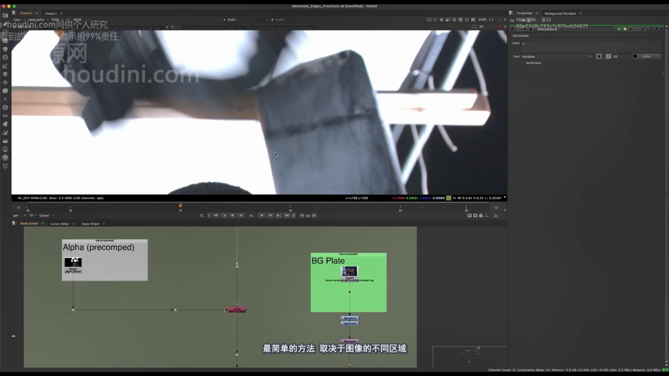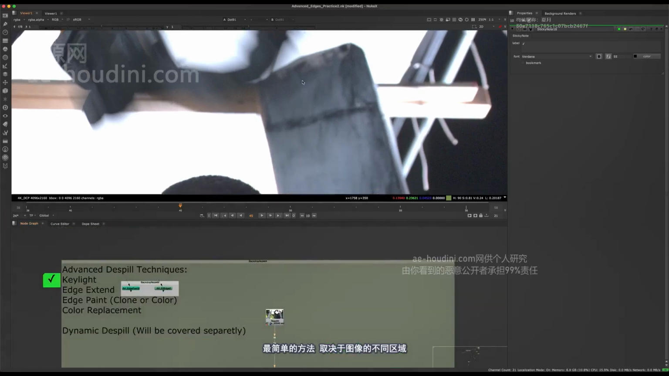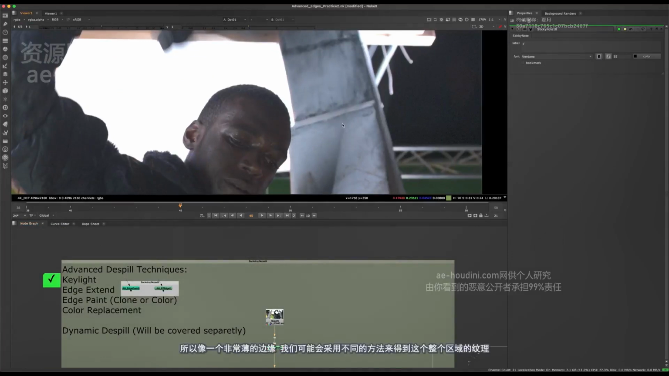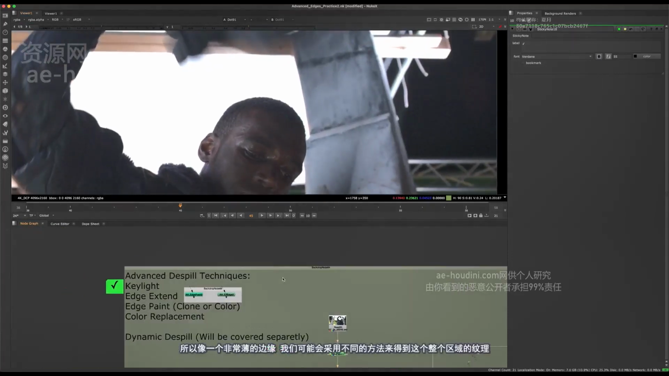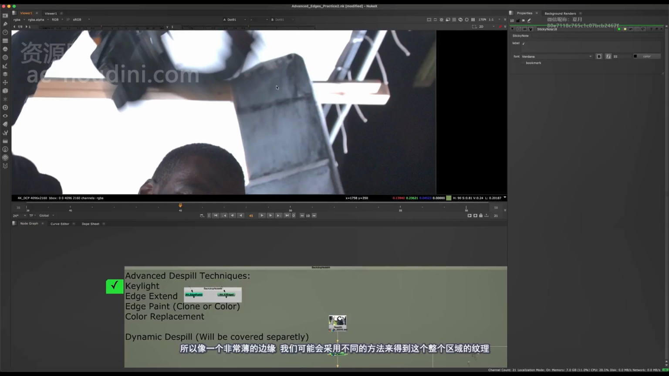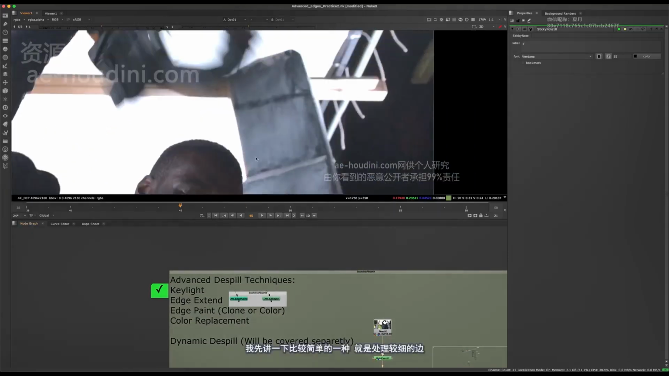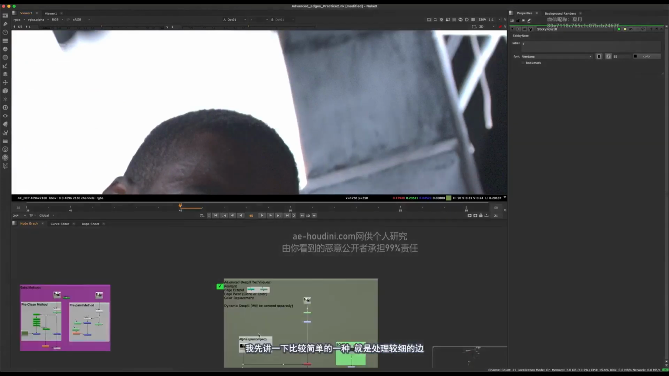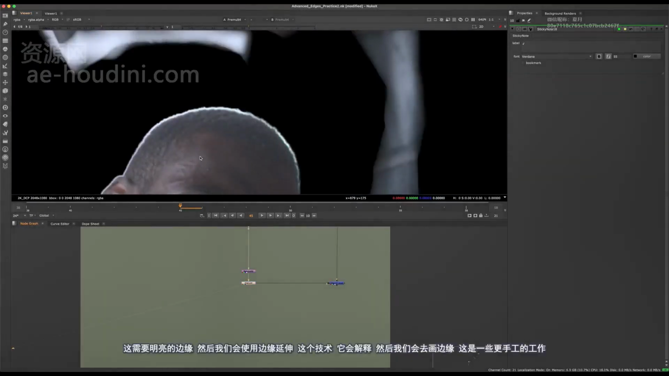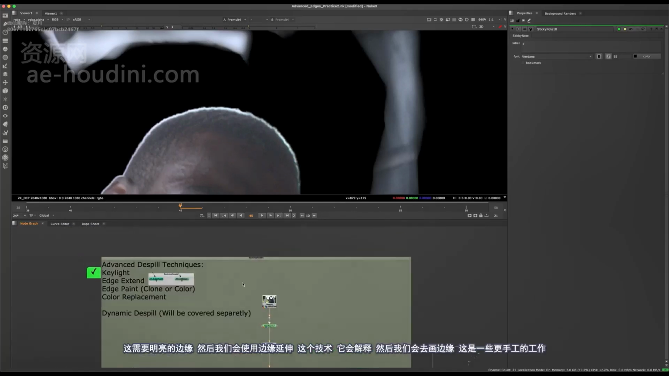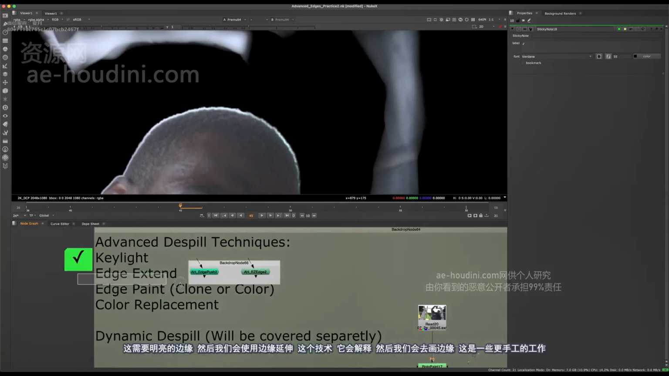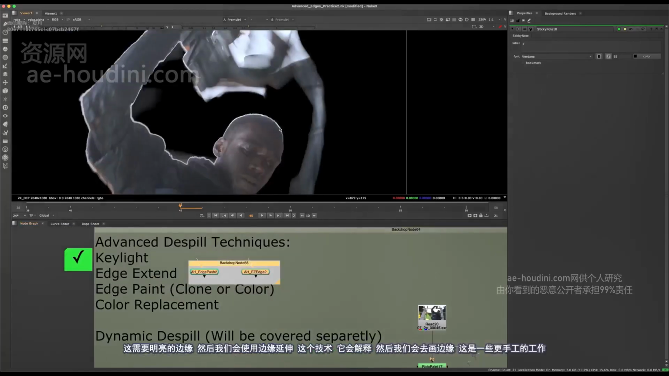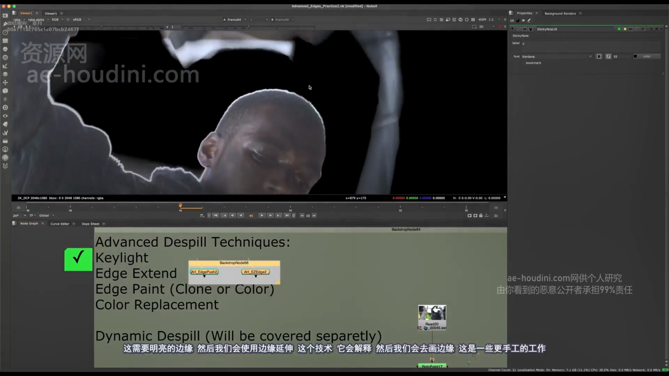The easiest way to do this depends on different areas of the picture. Something like a really thin edge, we might approach differently than this whole area that is getting this whole texture. So I'm going to go over the easier one first, which is just dealing with the thinner edges, for example these bright edges. We'll use the edge extend for that and this technique, which we'll explain.